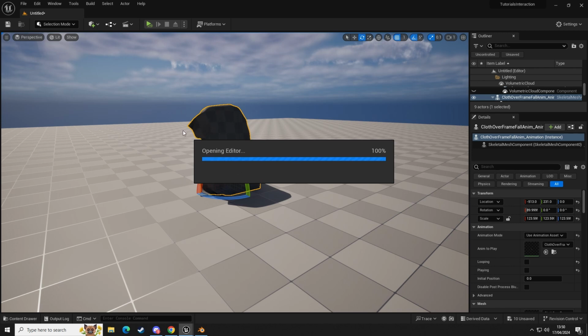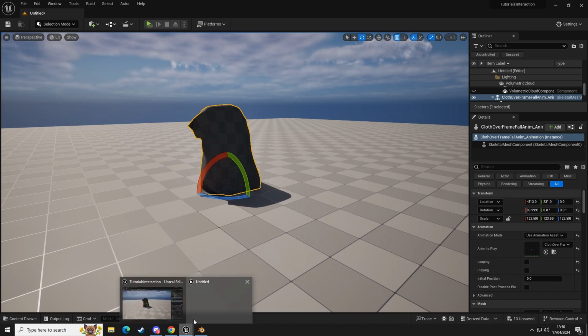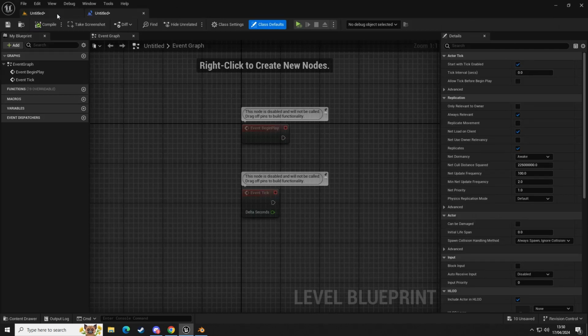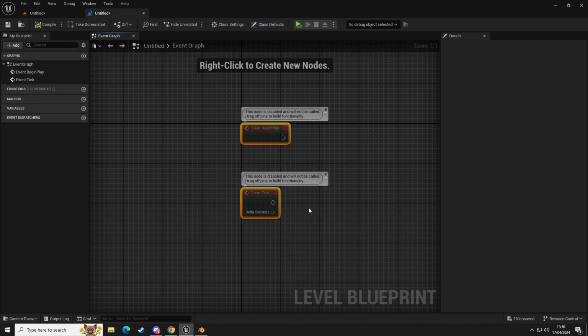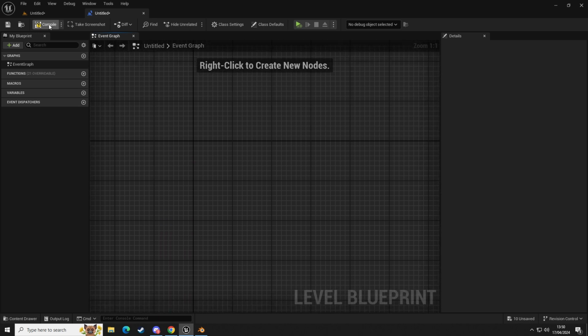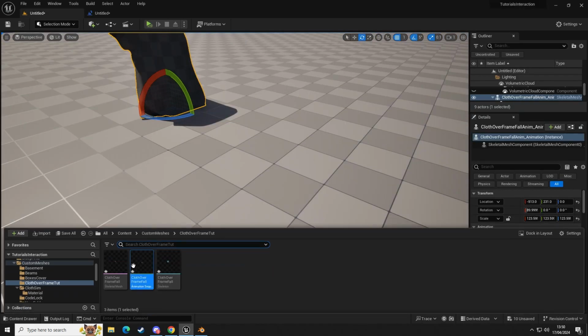and then in here, once you've opened your level blueprint and Unreal decides that it wants to go a little bit quicker today, there we go. Okay, so once you're in here, let's place this on the tab bar. Let's get rid of those two. Let's go and compile. Let's add in a trigger box.